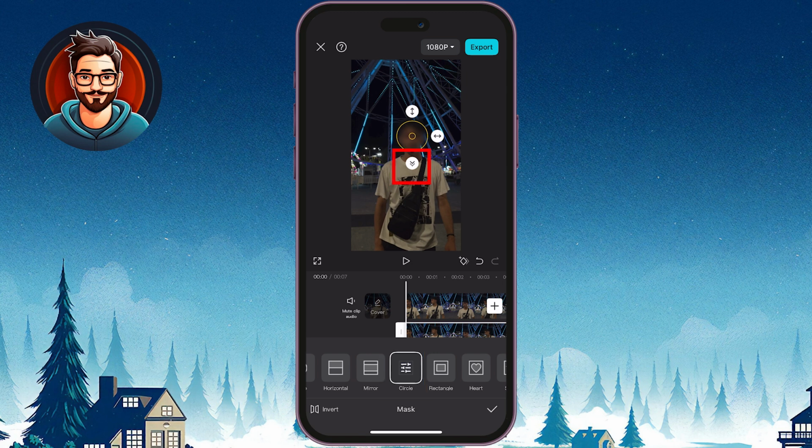Adjust the feather settings for a smoother blend around the edges. Move and resize the mask to cover the face or area you want to blur. Since the subject is moving, you'll need to animate the mask. At your starting point, tap to add a keyframe. You'll see a small red diamond appear.